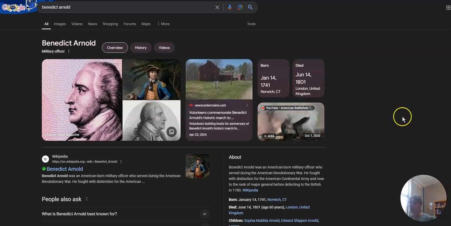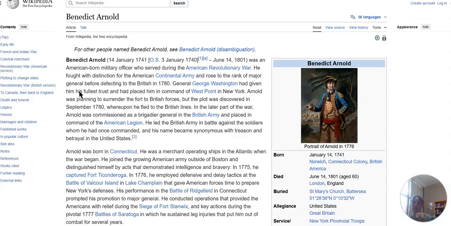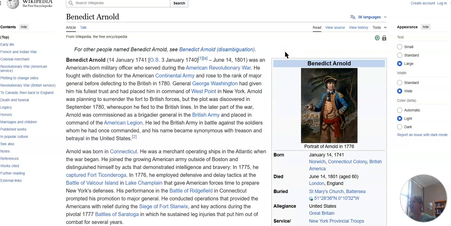So I look up Benedict Arnold, and the first source that comes up is Wikipedia. We love Wikipedia. Wikipedia is amazing. It is easy to use. It is free, which is awesome. But Wikipedia isn't a reliable source. Well, why? Wikipedia has citations, right?